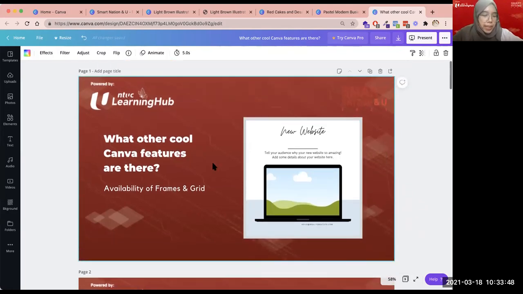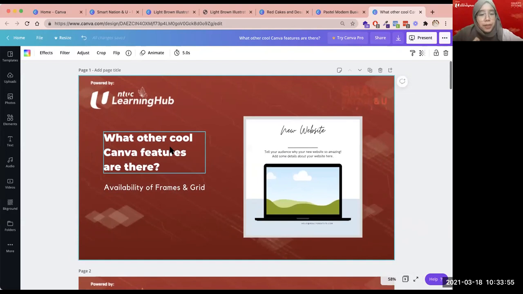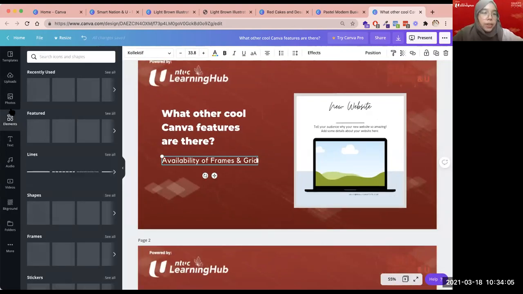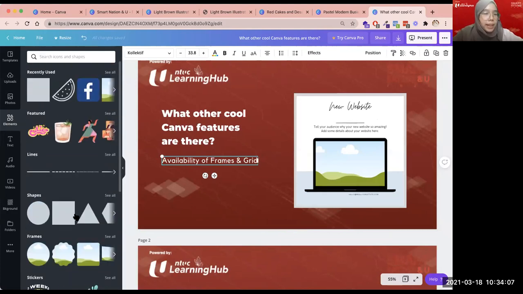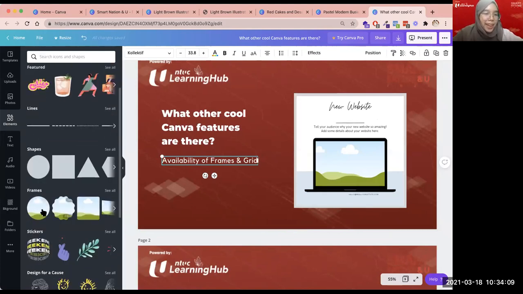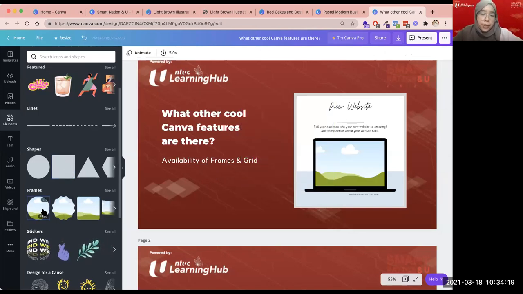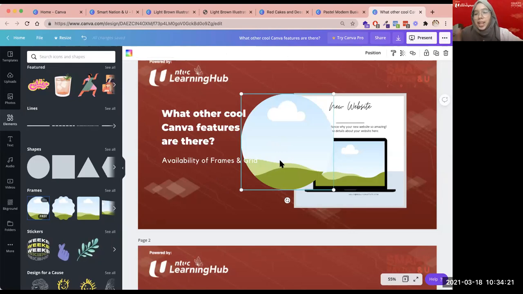So there's this thing called frames and grids, right? Just now, some of you asked what's the difference between frames and shapes. This one is over on elements. Under elements, you will see shapes, and there are frames. Shapes are actually just solid blocks of color, whereas frames are where you can put in your items.